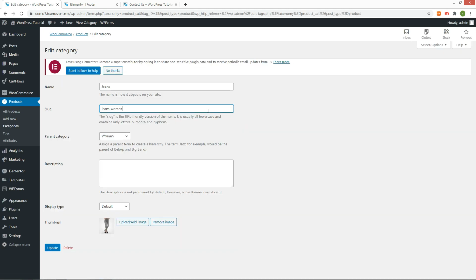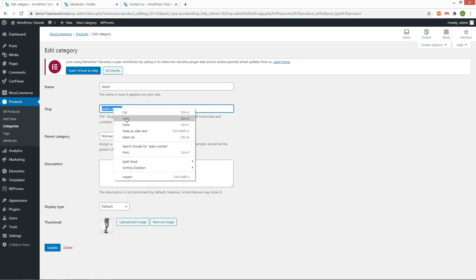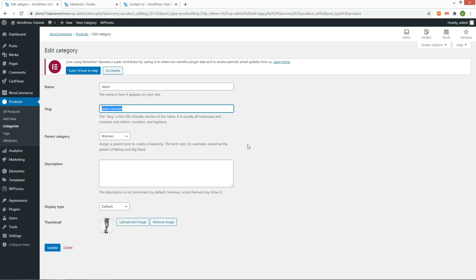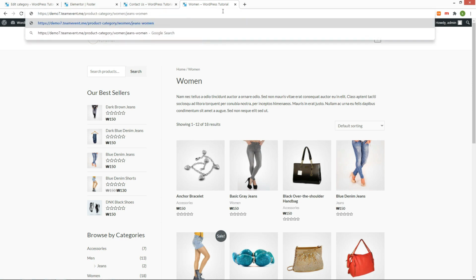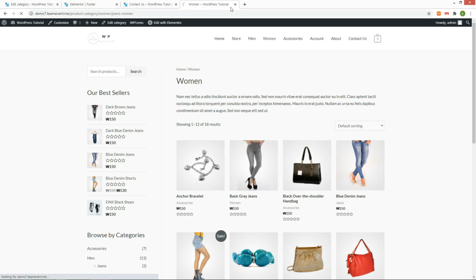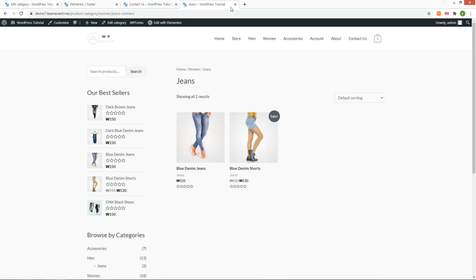I am going to add this category link in the footer. In the product category, check the permalink of the category to be linked. Default WooCommerce product category is product-category. In the Women page on the front end, you can check the category permalink of WooCommerce. The page to link is Jeans subcategory under Women. You can add it here. Then it becomes product-category, /women, /jeans-women.